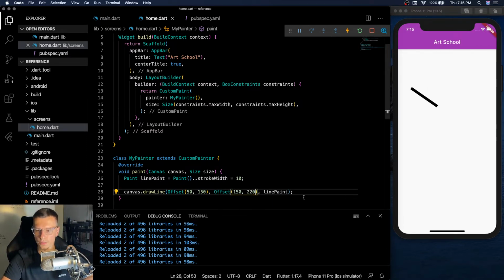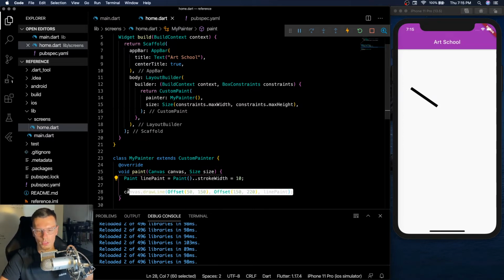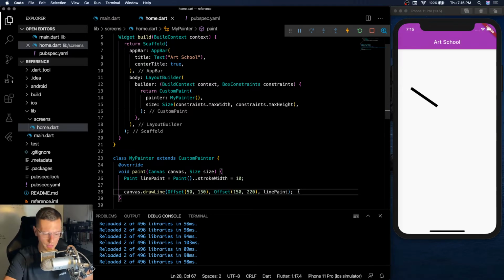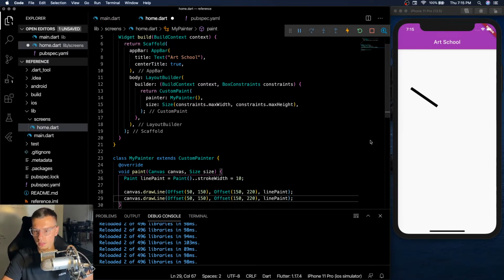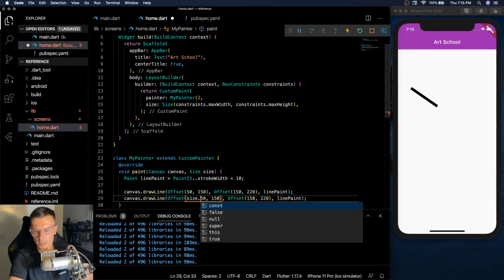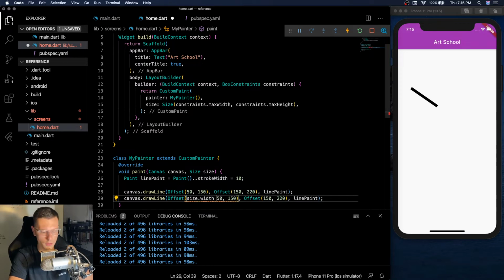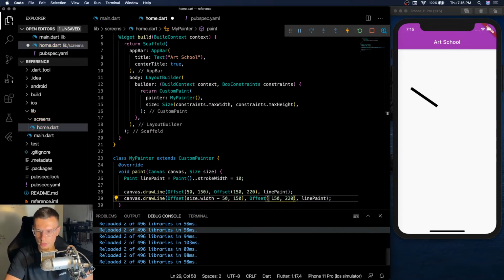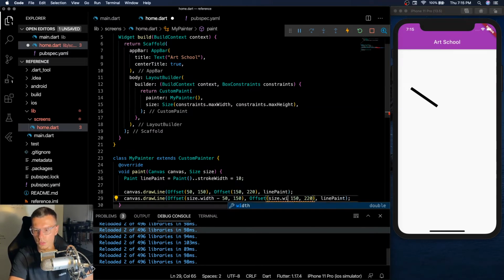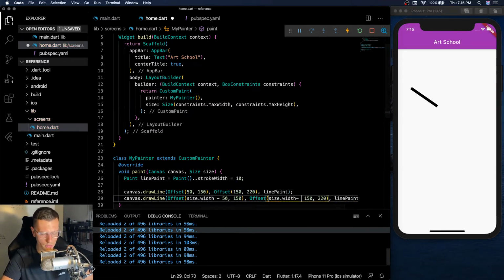So there we go. We got the first line. So we want to draw another line, of course. And this line, we want it to be the same exact thing, except from the left side. So how do we do that? Size dot width minus 50. And then same thing here. Size dot width minus 150.